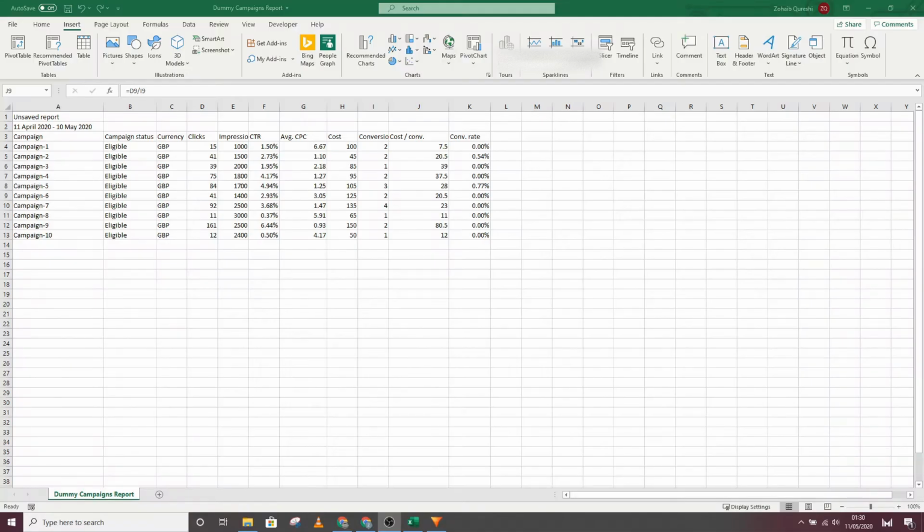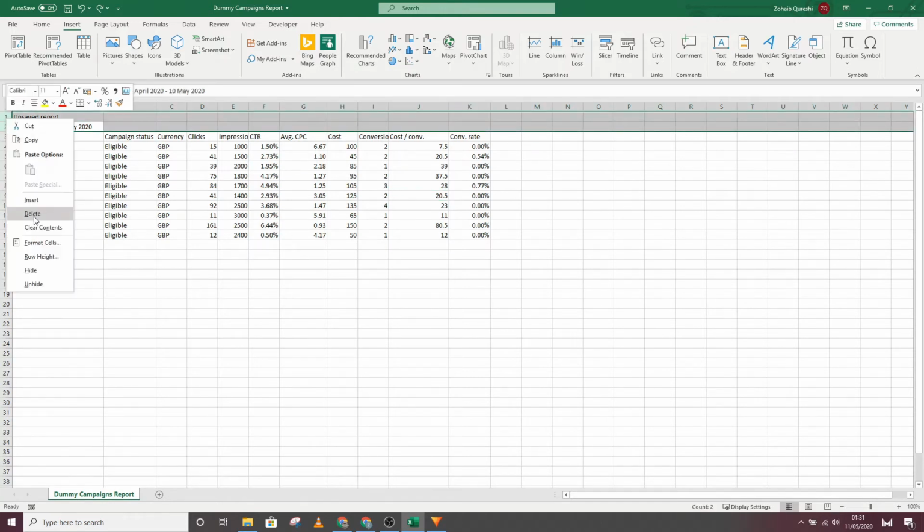Once your campaigns data is downloaded and you have opened your data in Excel, your report will look something similar to this. It will have your campaigns data here with all your different campaigns and the different metrics that are related to those campaigns. In order to create a pivot table, first we will need to get rid of the top two rows from here. So we'll just select these two rows and delete them.